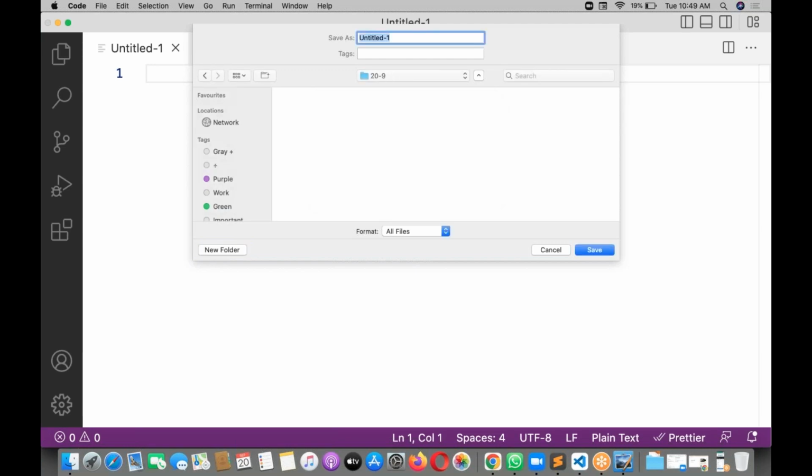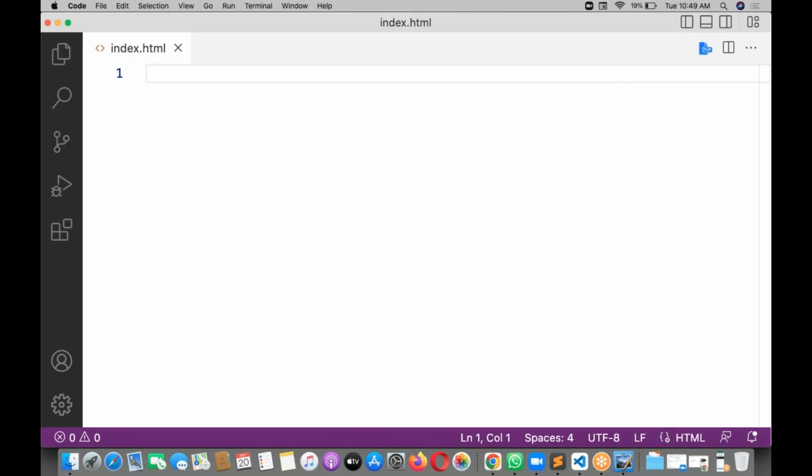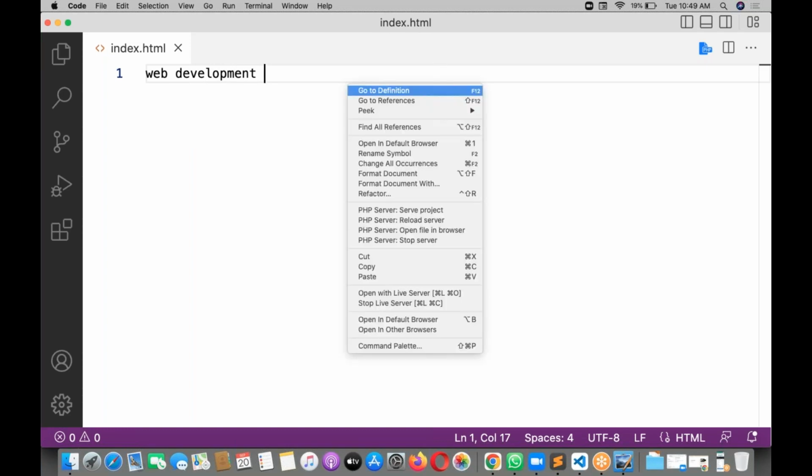So inside the folder, I'm preparing the first file, index.html. Let me write some content inside it. Web development. I'm just writing something like web development. Just save it, execute it.